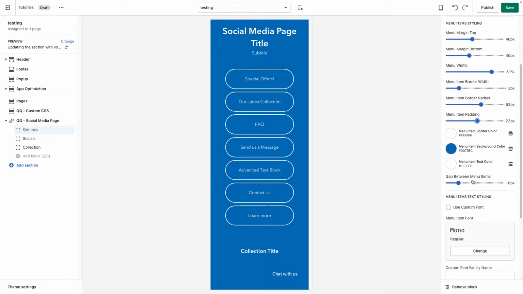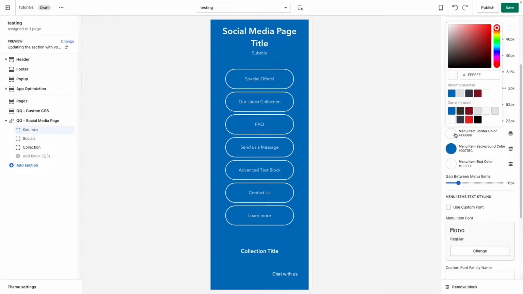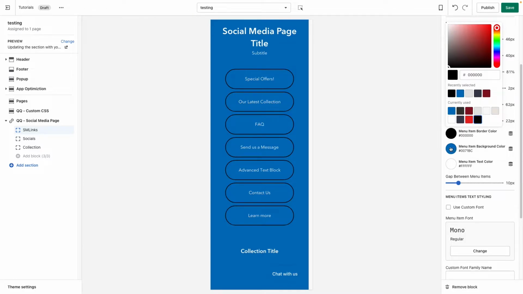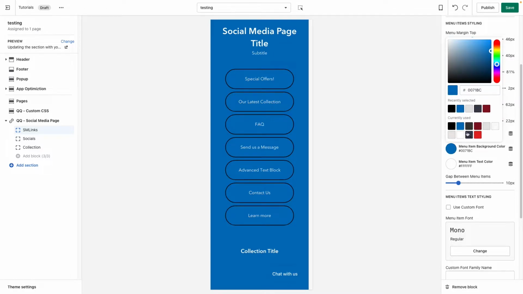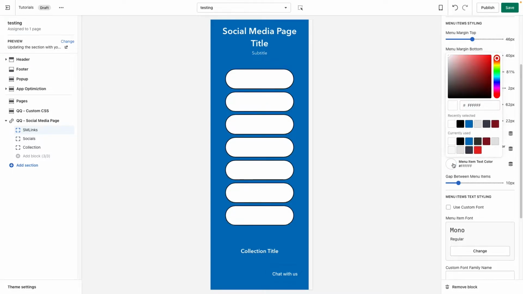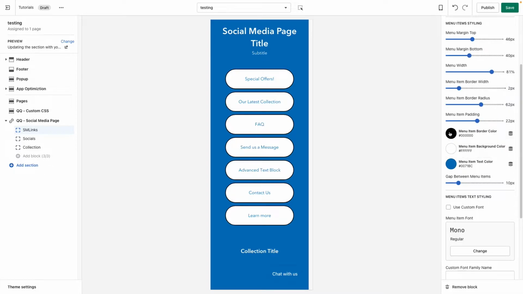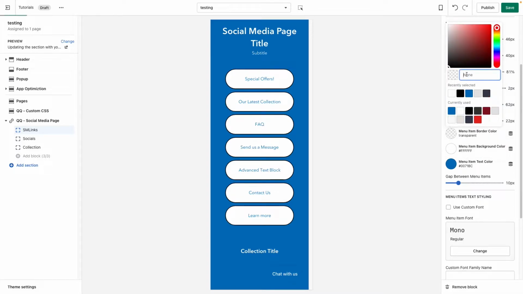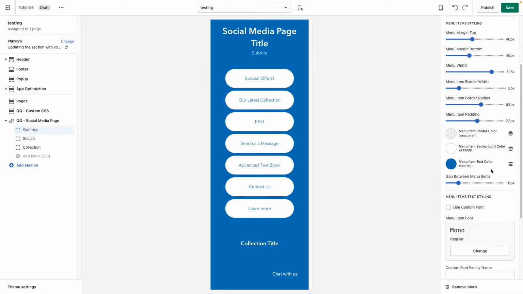We can change the colors, so we can change the border color. So let's say we'd like it to be black, and in the background, white, and menu color blue, something like that. Or we can just say we don't want a border at all. Do something like that.